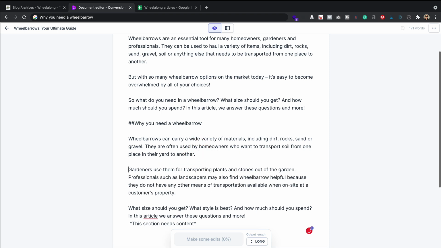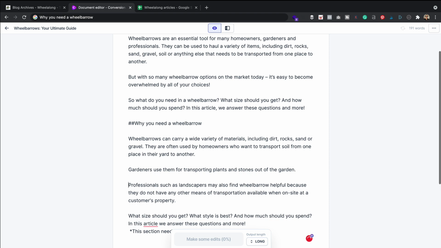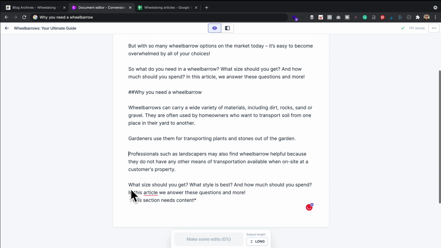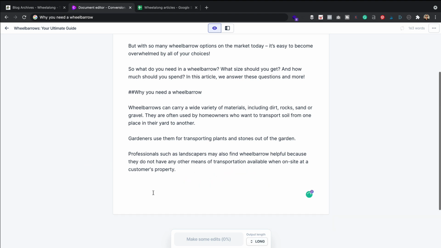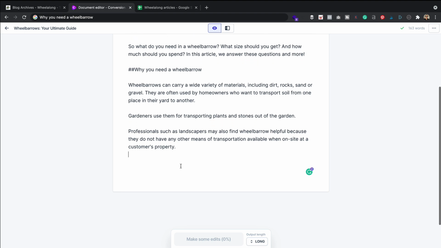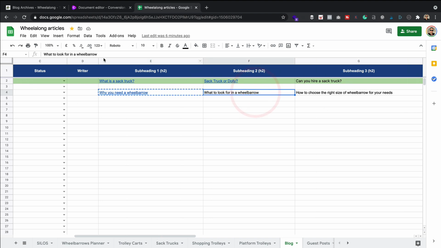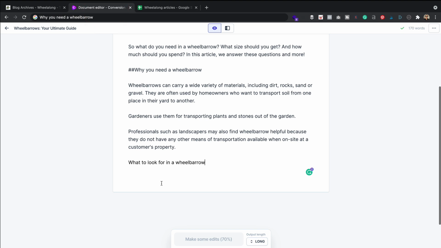I'm going to add a little space. I don't like paragraphs that are too long. Professionals such as landscapers, again, another space. Perfect. And then it's spewed out a little bit of rubbish, so let's get rid of that. Perfect. That's not looking too bad. Let's add another heading from the spreadsheet. What have we got next? What to look for in a wheelbarrow. I'm going to copy that, paste it in, add the hashes.